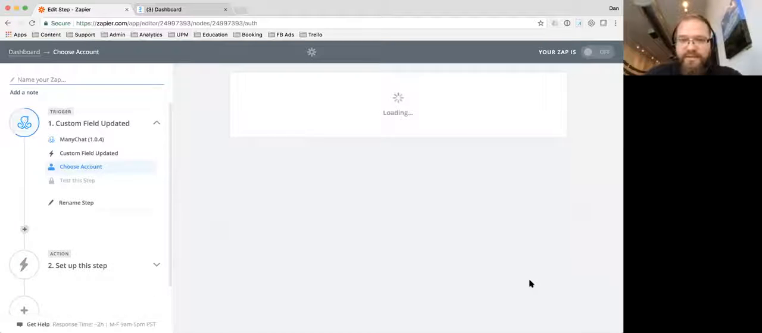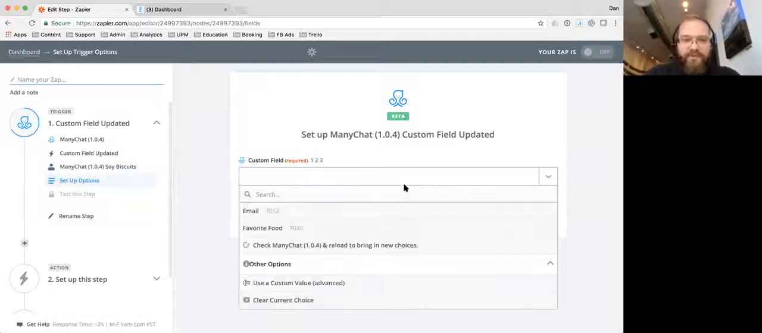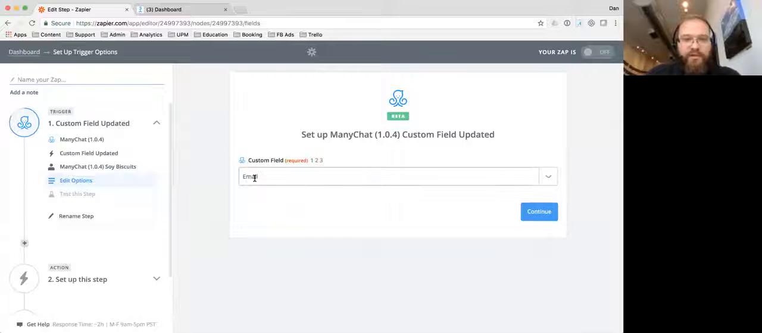All right, save and continue. Custom field. We're going to go look for that custom field, which is email. Remember how I had that other one set up, favorite food? You can put any custom field in here, and it'll find it. And that's what it's going to look for. It's going to look for an update in there.